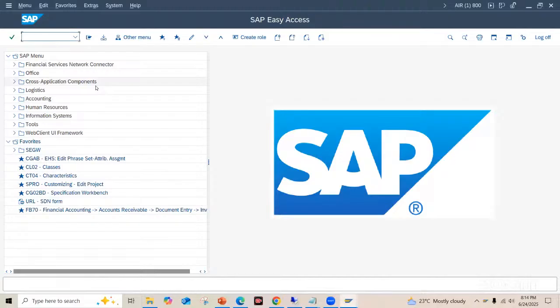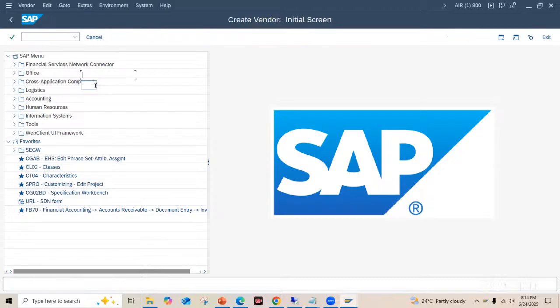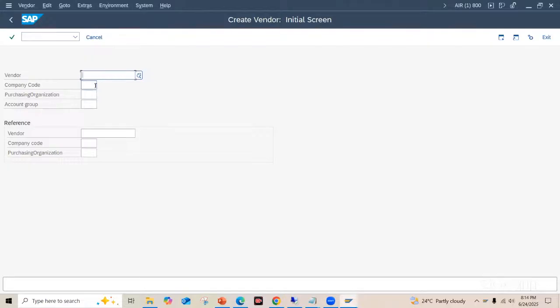For example, if you want to create a vendor, the transaction code is XK01. And create a vendor here. New vendor information we are creating. I will give a random company code 0001, purchasing organization 0001, account group 0001.